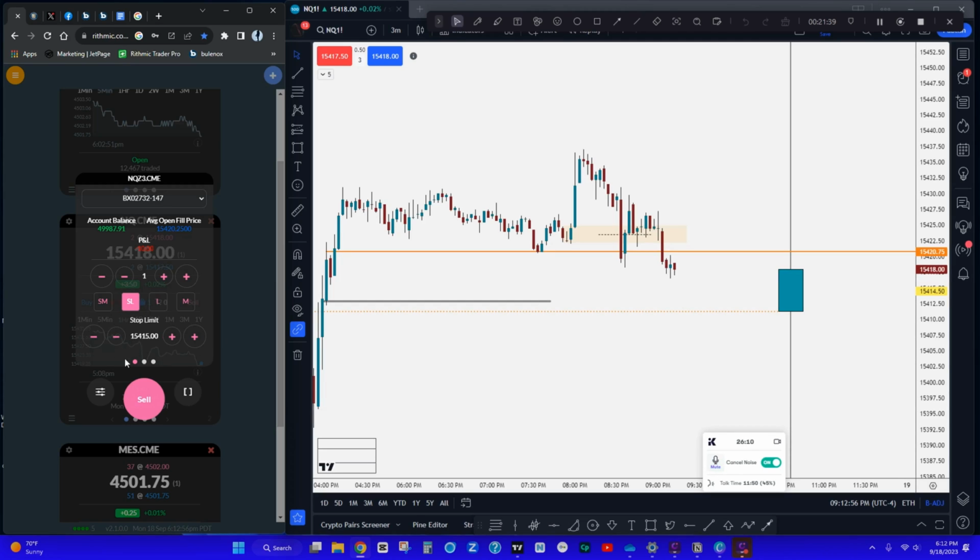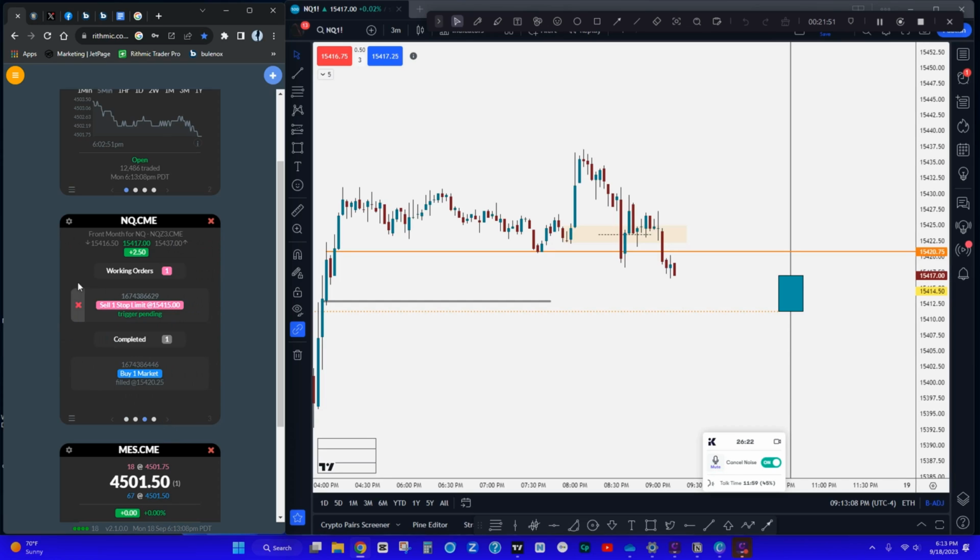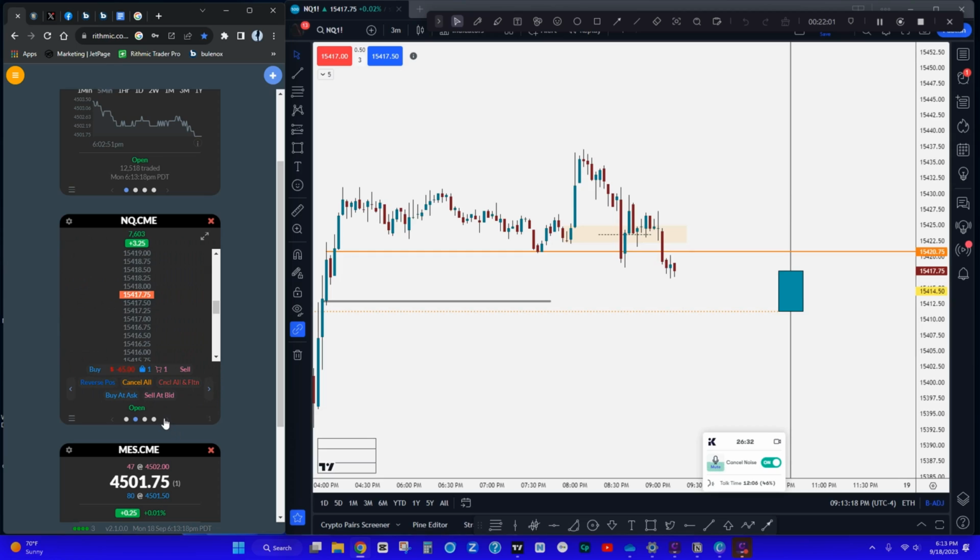Boom. Now, if I want a stop loss in the market, I'm going to put it in and I'm going to push sell. Now that shows my resting orders with the little shopping cart thing. Now, on the third screen, you can see sell one stop limit. Now you're in the market. You have a resting stop limit. You can see it on the DOM too at 15415.